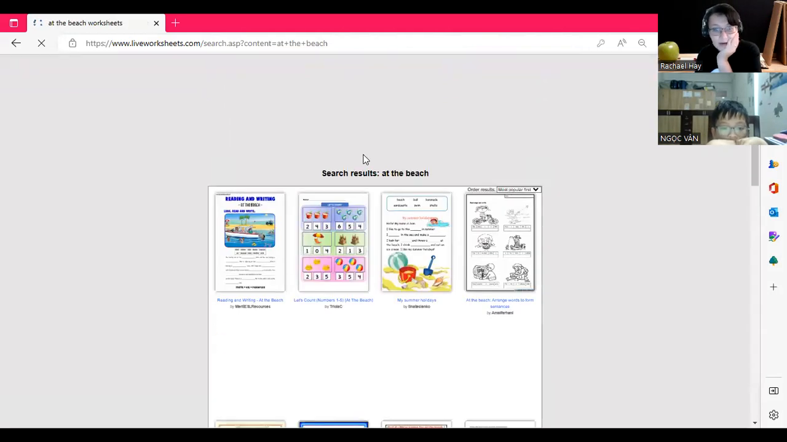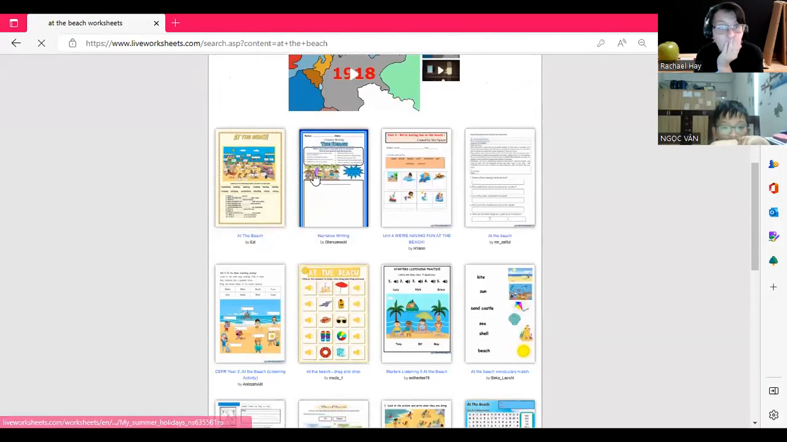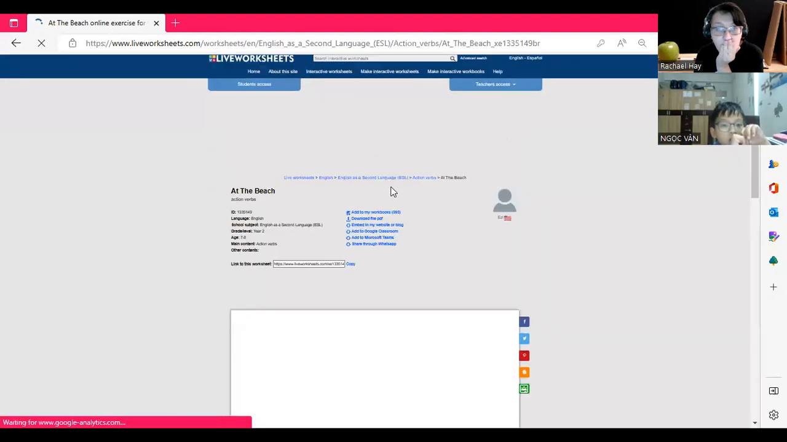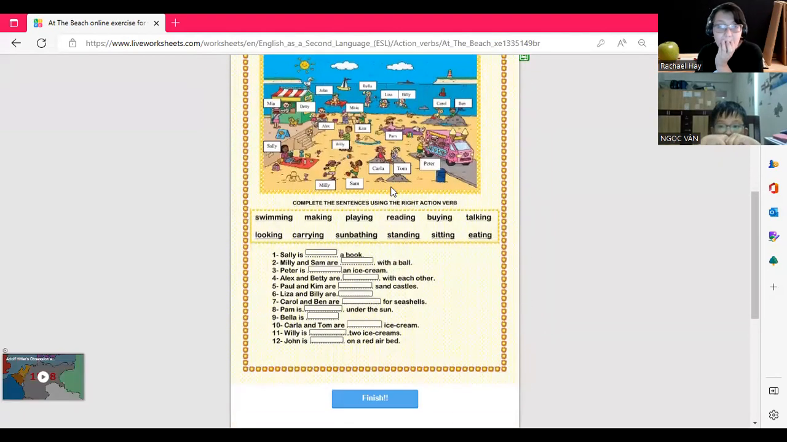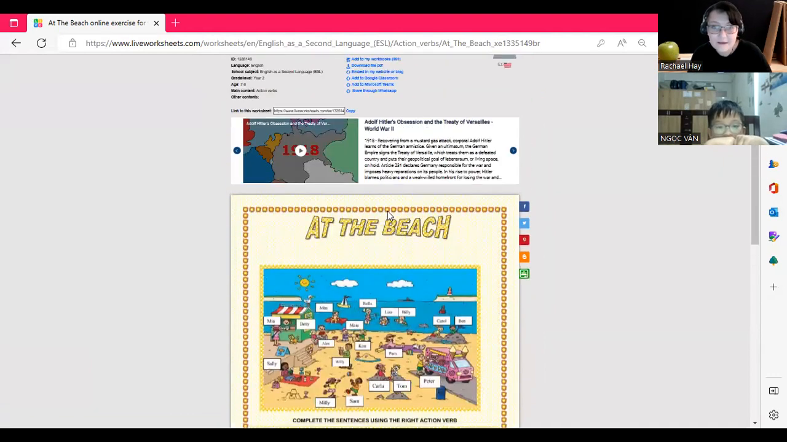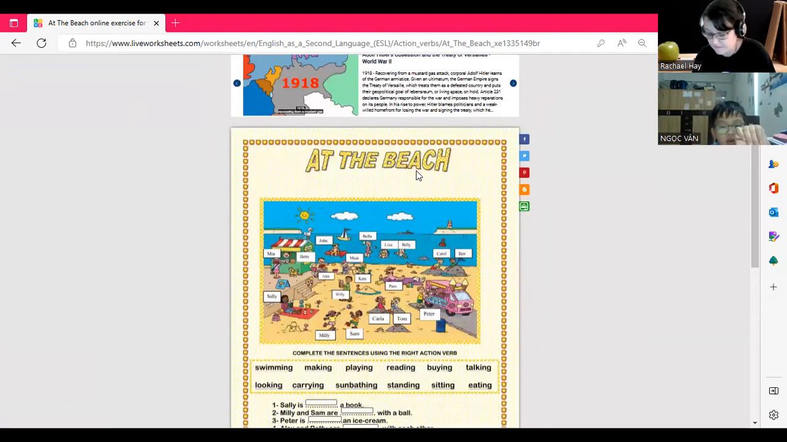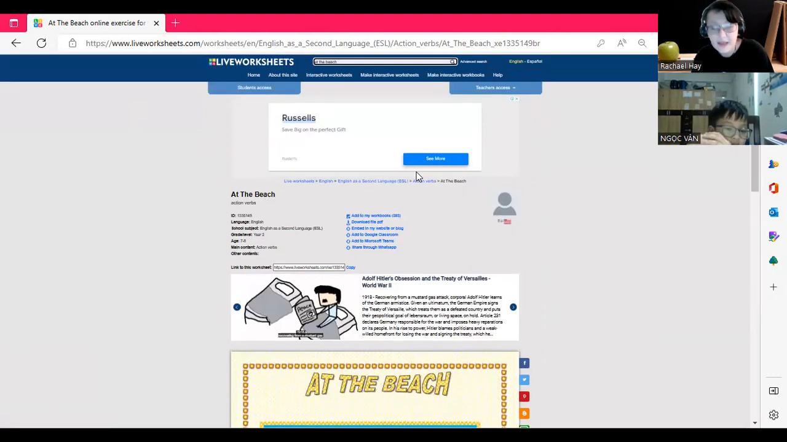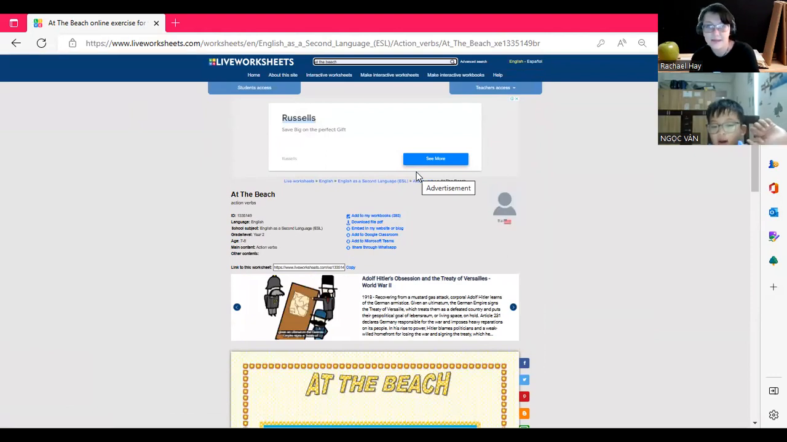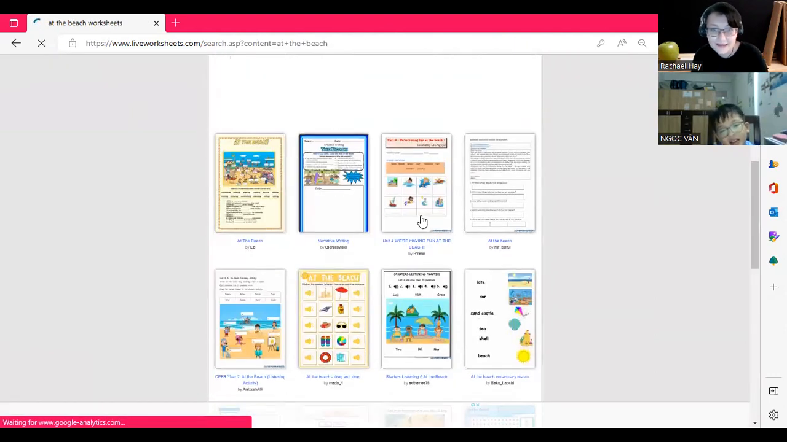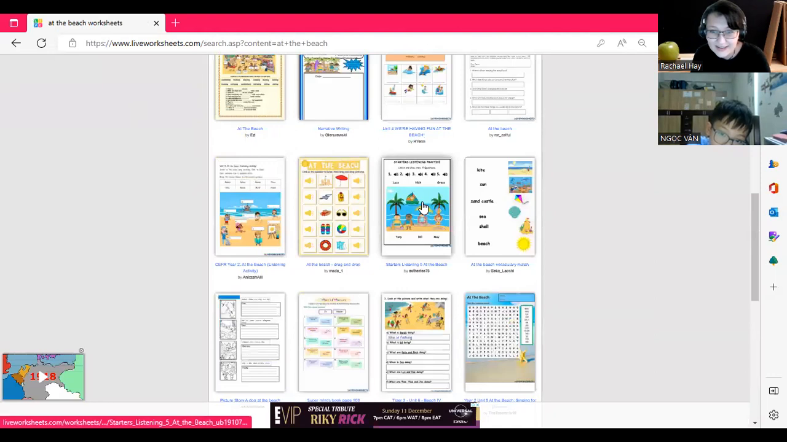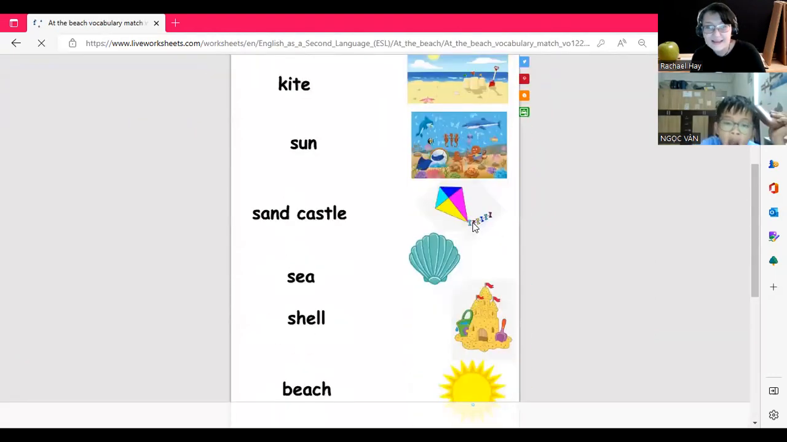Let's see if we can find another one. Oh, wow. Oh, it's so long. Okay, let's look for another one. That one's a little bit too big. Yes, I don't know why, because it's long. It's long, yes. Okay. This one's easy.